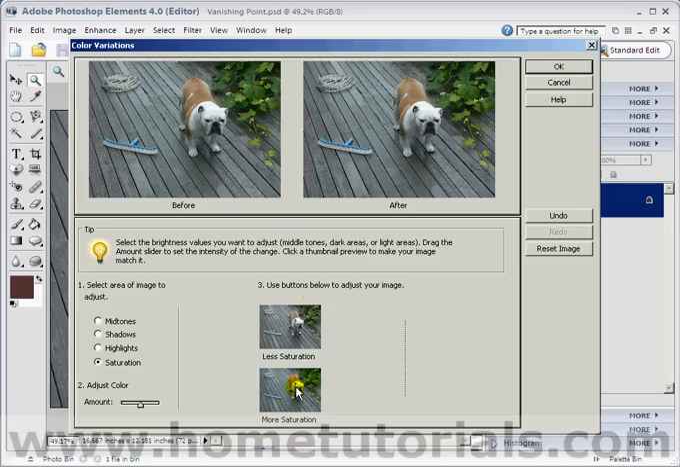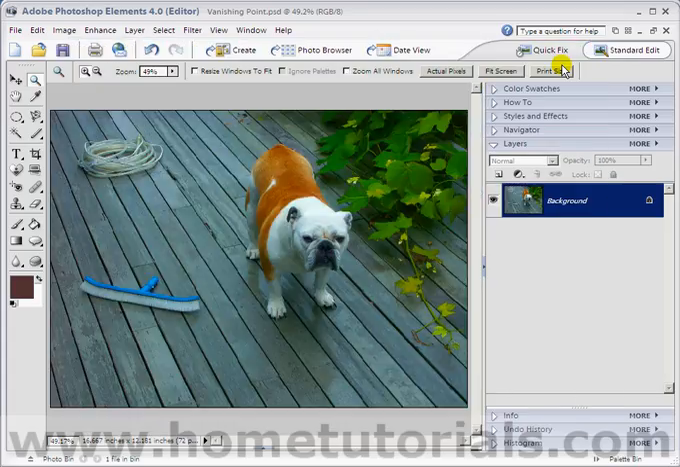So let me do more saturation, show you how cool this looks. Look at that. Look at how dark now the tone on the dog is. So much more real looking. And even the blue here and the green here. So let's hit OK, and I'll show you what I mean. Look at that. I can't believe the difference in how good that looks.